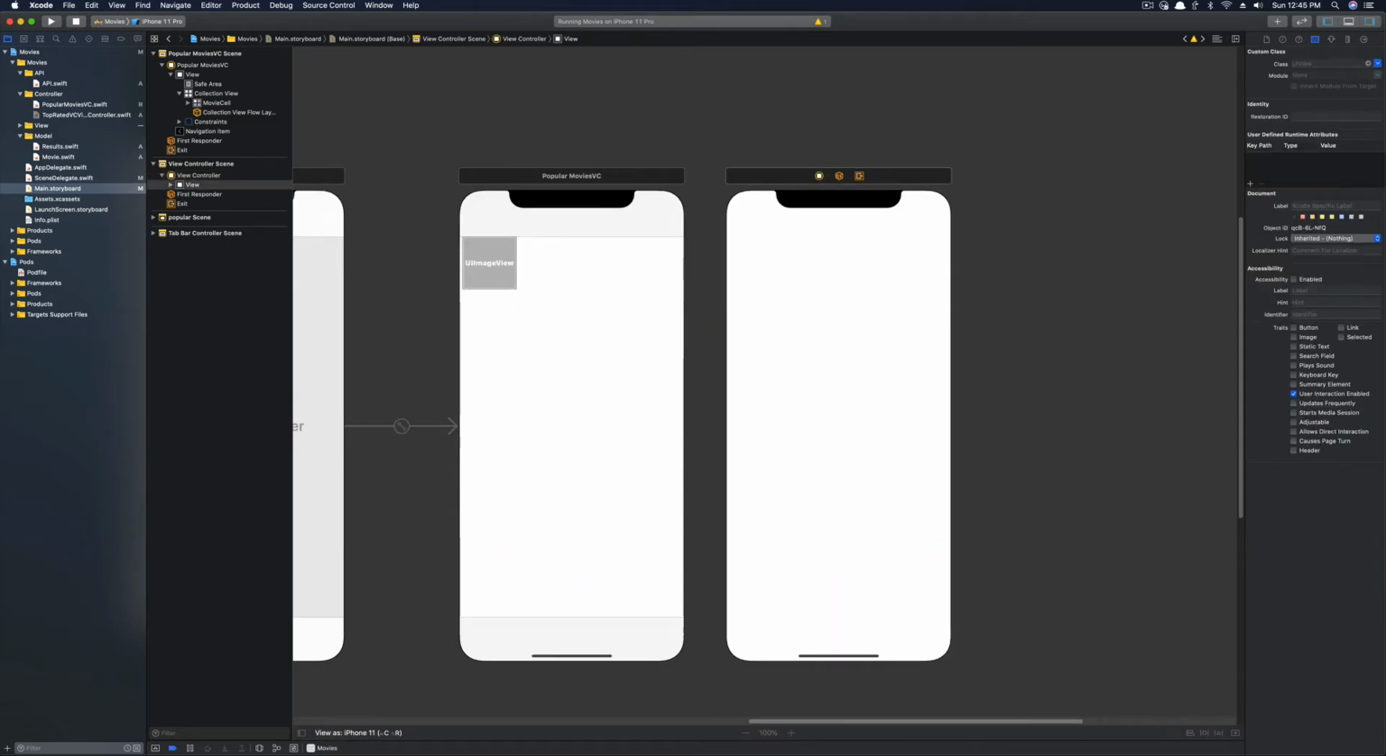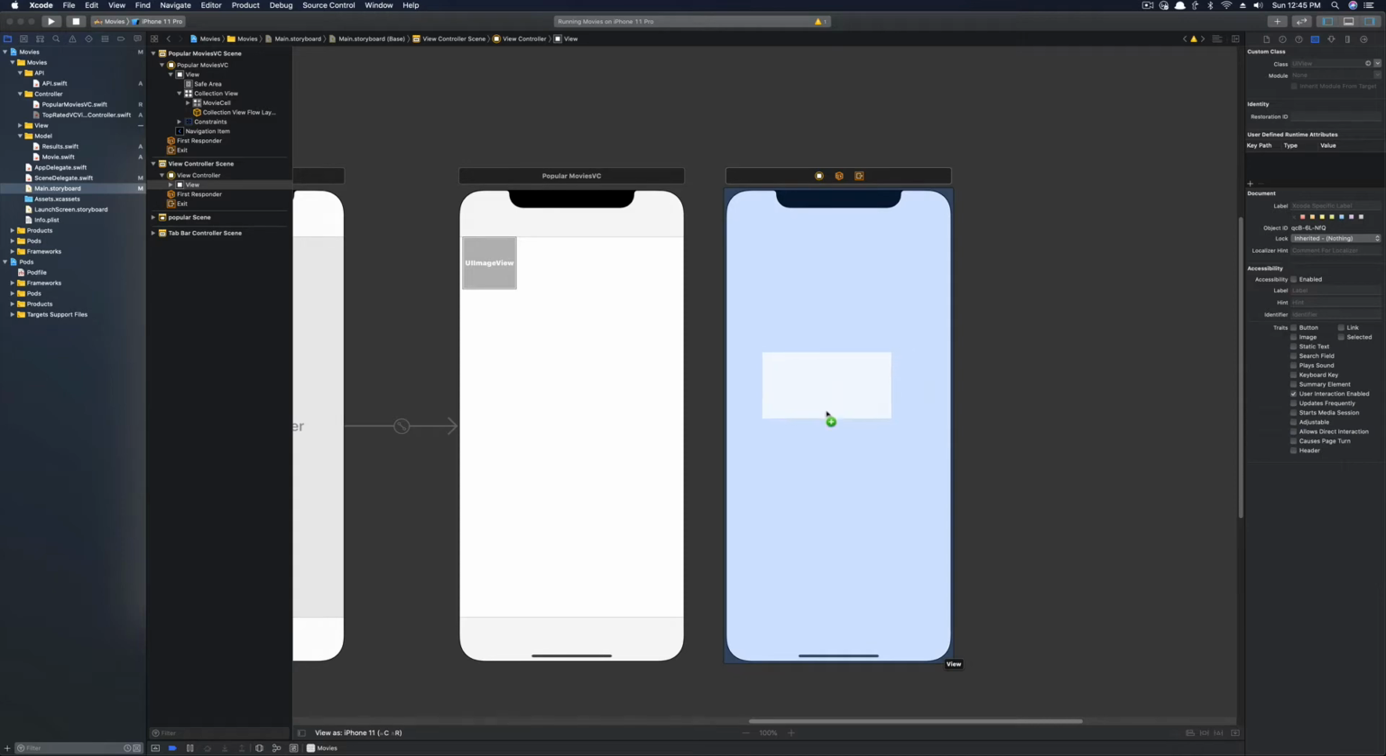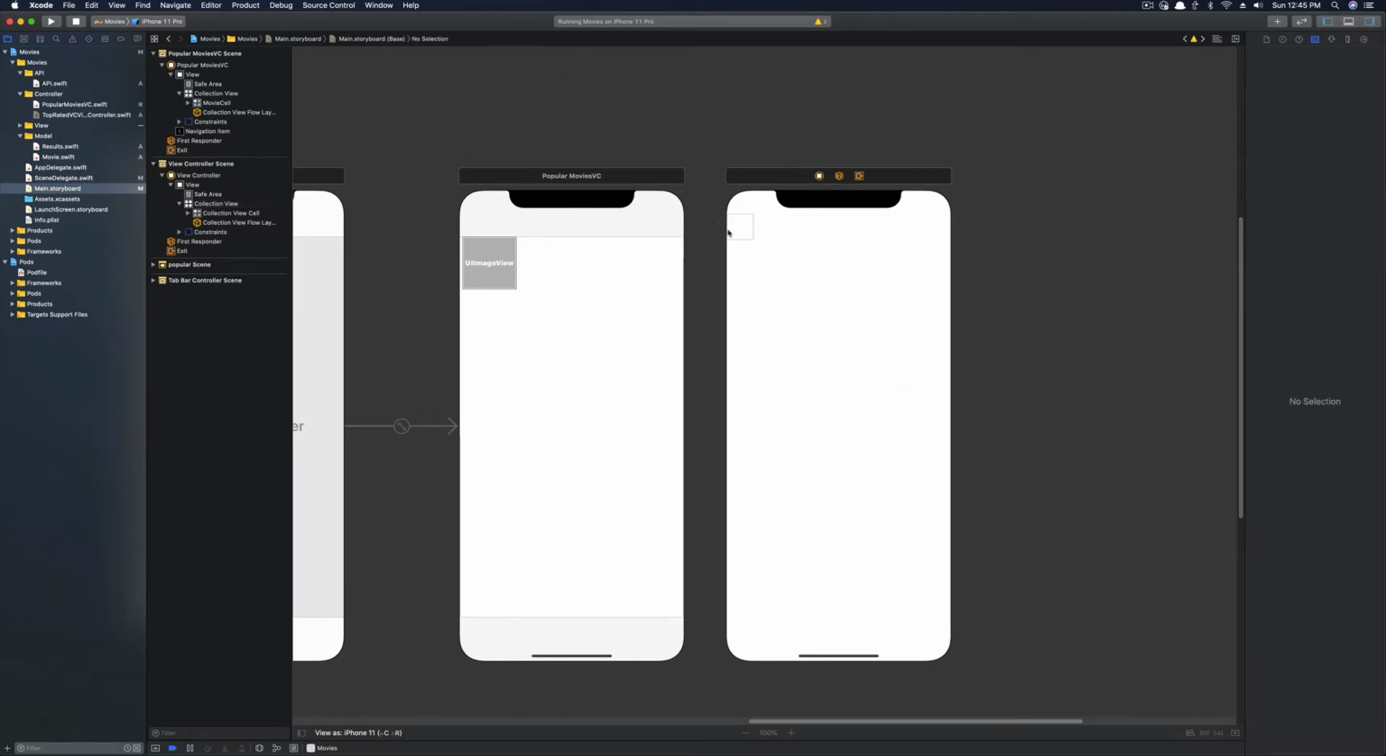And then while we're here, we're going to add a collection view right here. Not the controller, just the view. So this is just the collection view. And we're going to constrain this 0, 0, 0, 0. And we're going to apply the constraint. So it's hugging all the sides.